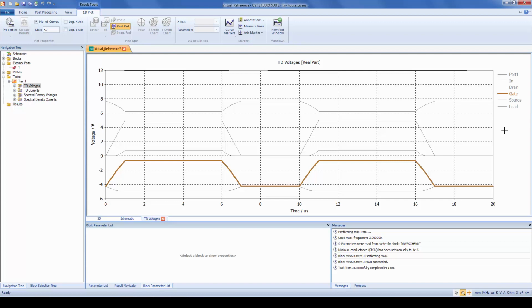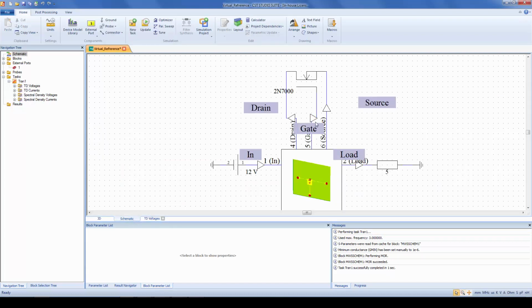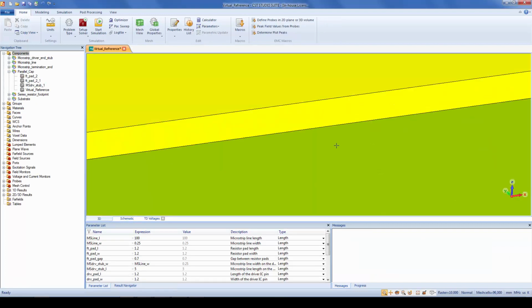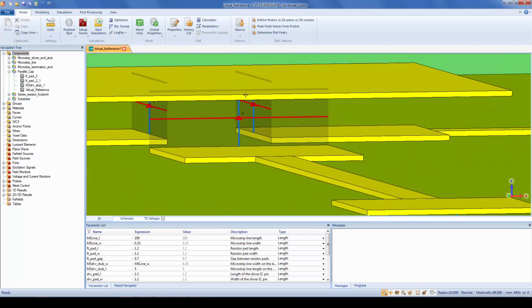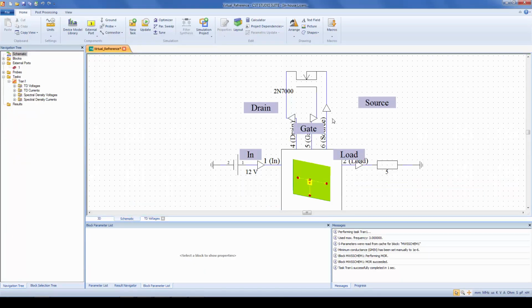Because at the gate, I have defined a probe. So that is the local voltage between my virtual reference and the microstrip that is connecting to this virtual reference. So what I'm getting directly is the voltage between these 2 points. And that does not mean anything to the transistor. In order to switch the transistor, I need to see the voltage between the gate and the source. So that means I need to define a different probe.